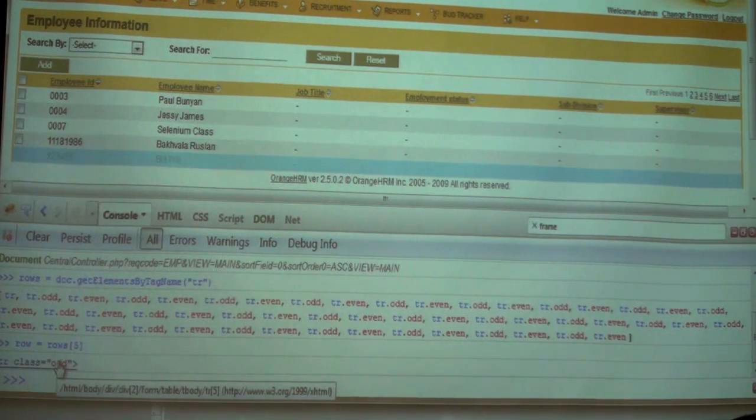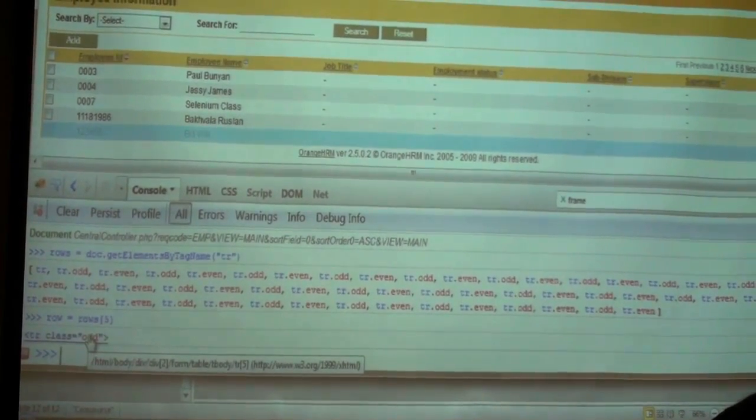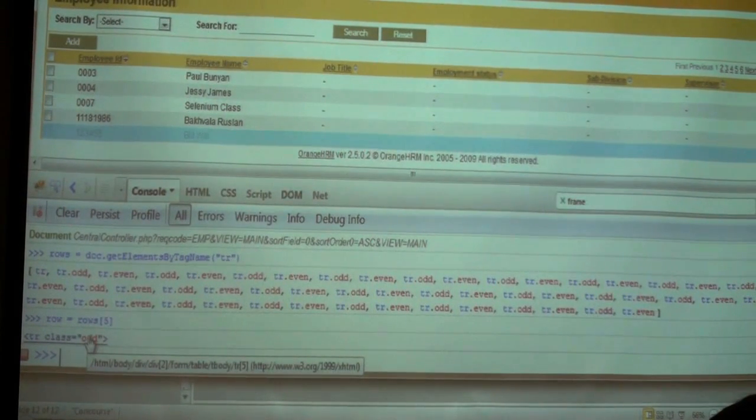What's my next step? You guys told me I need to get the rows. I got the rows, and I got the right row. What's next? Go to the right cell. All right, how can I do that? My cell has no name and no ID. It has a tag.